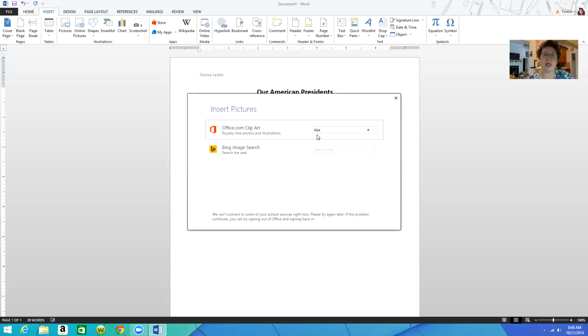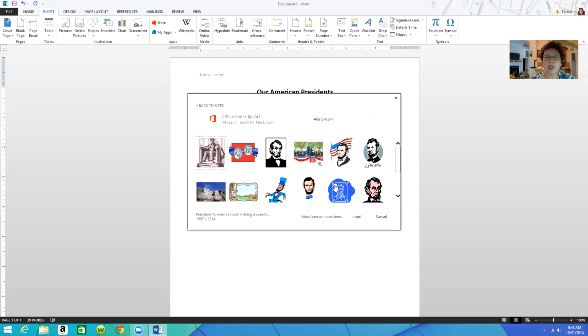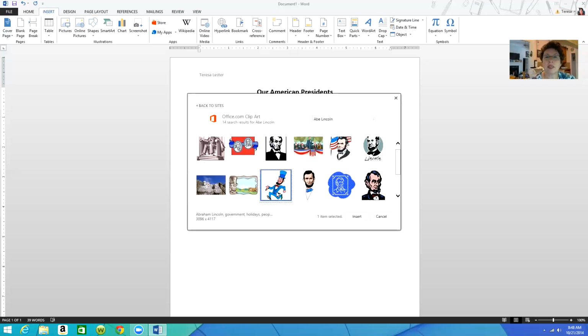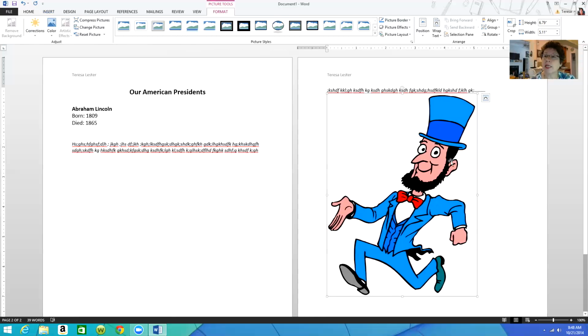You can either type Abe Lincoln or Abraham Lincoln. If you got your picture from online, then you would be inserting it from your picture file, okay? And you can choose any one you want. Let's grab this little guy here. I'm just going to double click, or I can click and say insert. Now see how big he is?